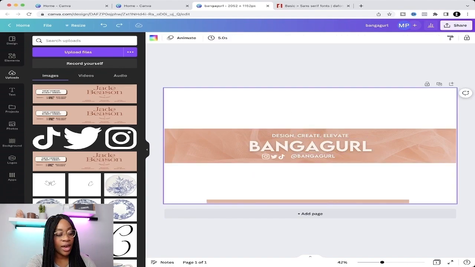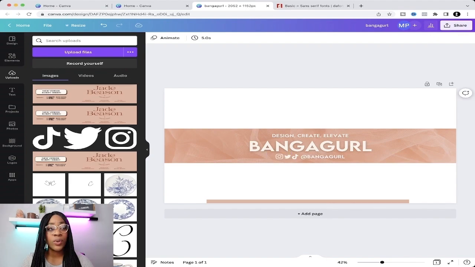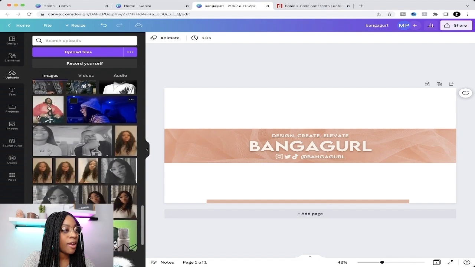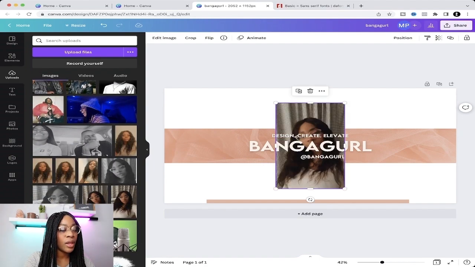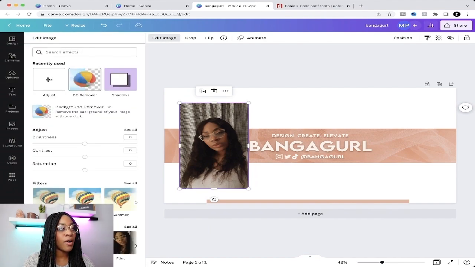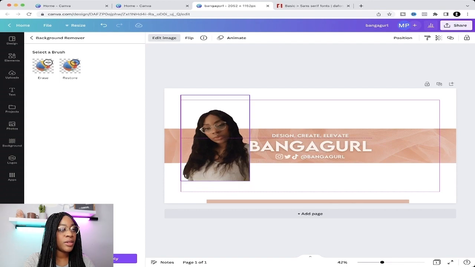Another Canva hack, if you select Shift, then click on the 3 social media elements, you now can create a group. All right, so now I'm going to add some photos just to give it a little bit more pop. So I'm going to go to a photo that I already have. I want to remove the background, so we're going to go to Edit Image, Background Remover. Now, we have our image.